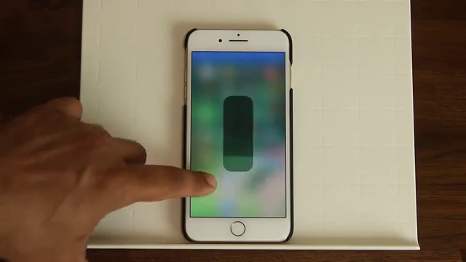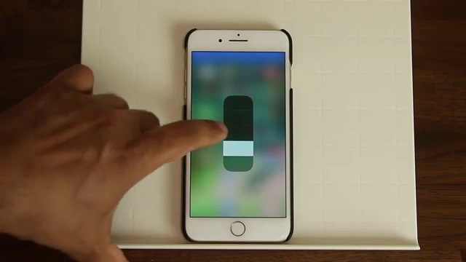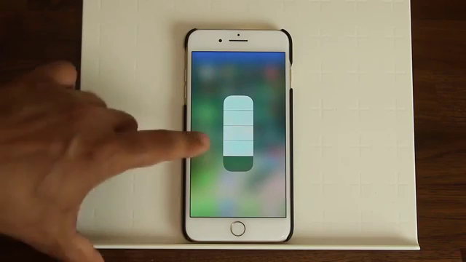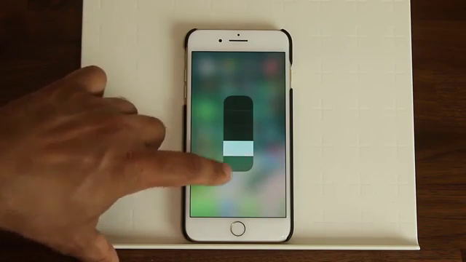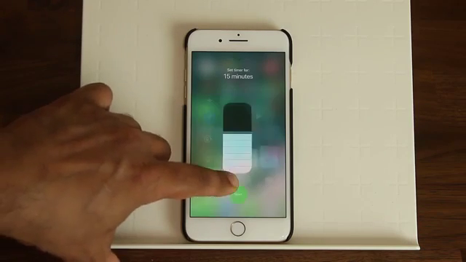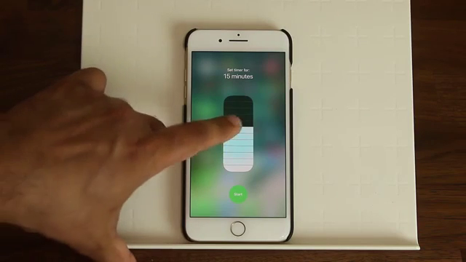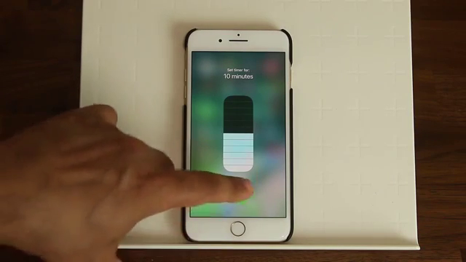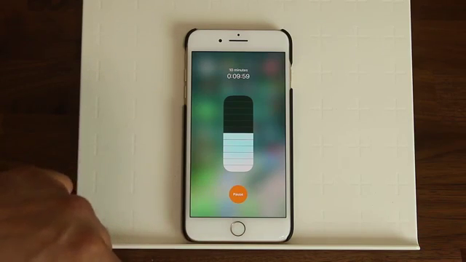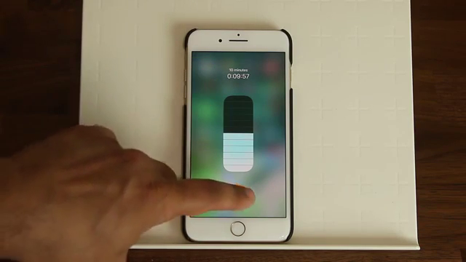Same thing with the flashlight. So that's the flashlight level 1, level 2, 3, 4, 5. Actually, probably this is 1, 2, 3, 4. So 4 levels of flashlight can be controlled from here. And you've got the clock, the timer. You can set the timer from here. 4 minutes, 5 minutes, 10 minutes, and then just click start. If you do that, it will show the timer on the screen.